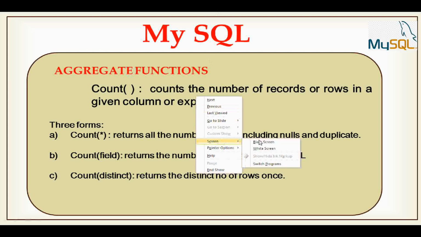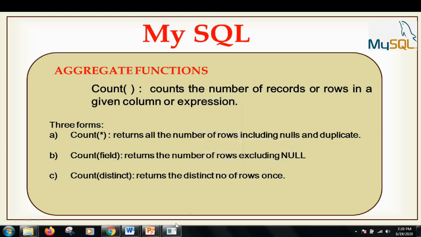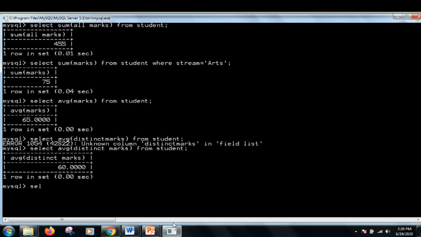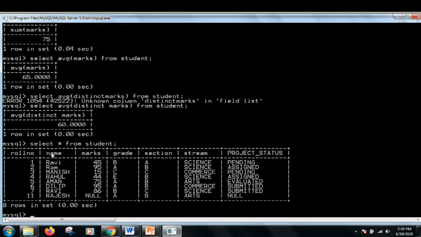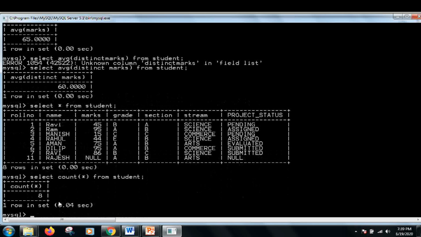Suppose I want to count all the records in a table. Select star from student. This is the table given to us, and I want to count all the records. You see there are 8 records in the table. So using this count function I can find all the records of the table. I will write count star. It will count all the records of the table and show you the total number of records in the table.